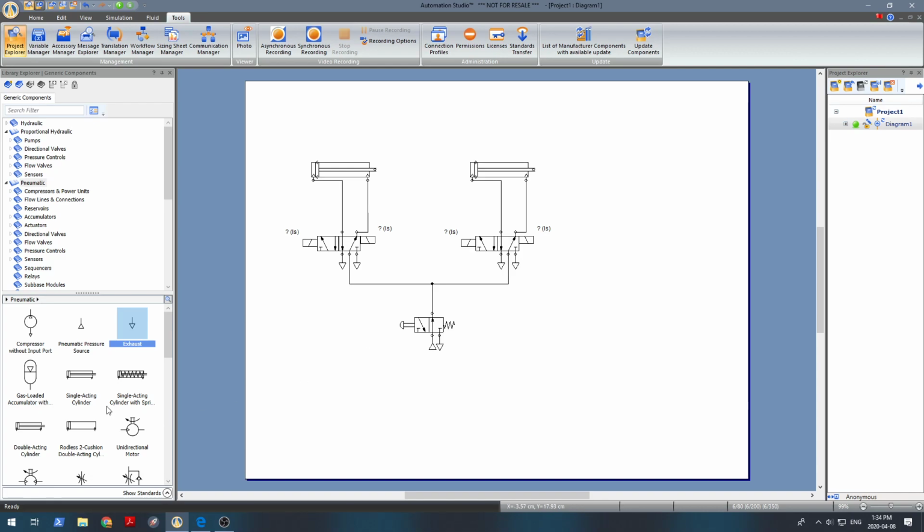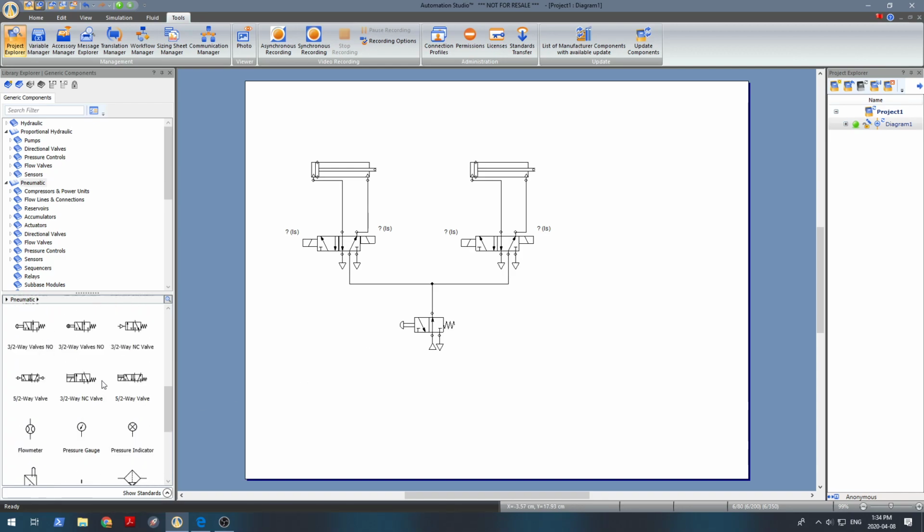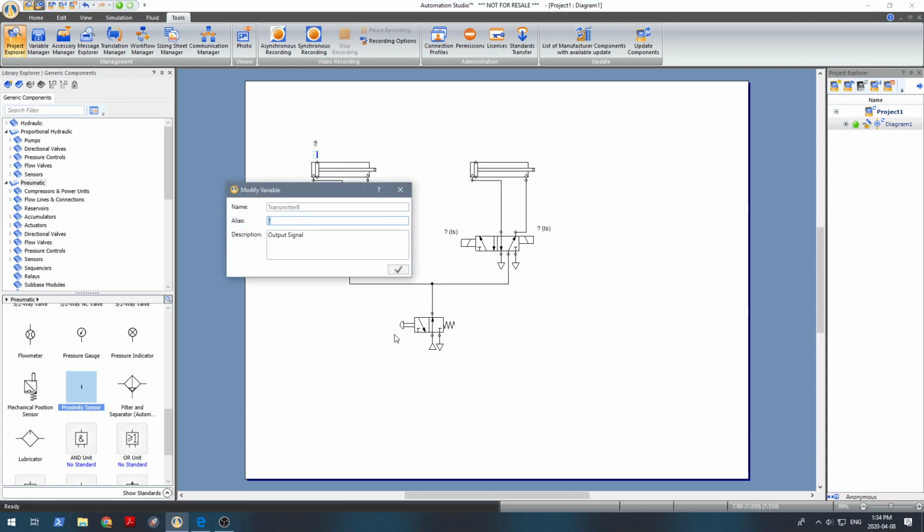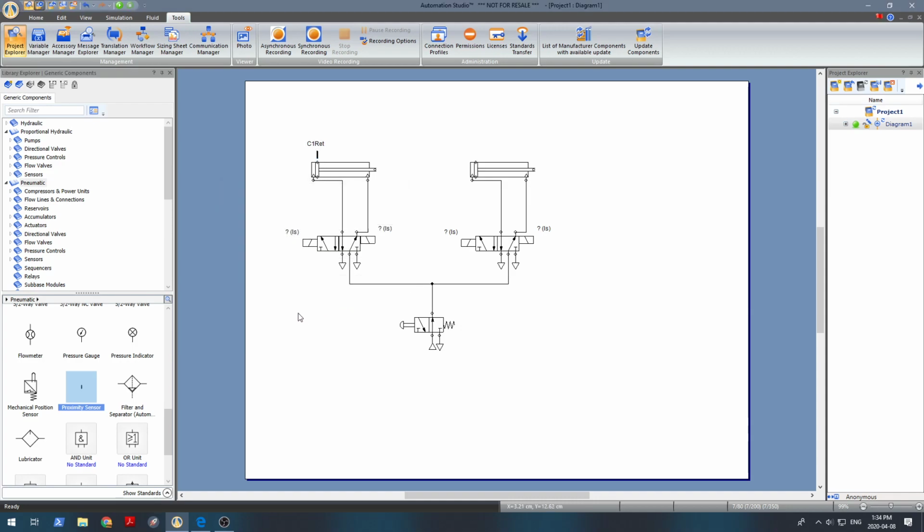Excellent. So now we're going to set up some proximity sensors so that we can see when our actuators are retracted or extended. Just going to drag this in, and we're going to line it up with the little magnet that's on the piston of the cylinder. We're going to call this one C1 retract. So C1 ret, so that we know it's cylinder 1 and it's the retract position. Going to do the same thing for the other cylinder.